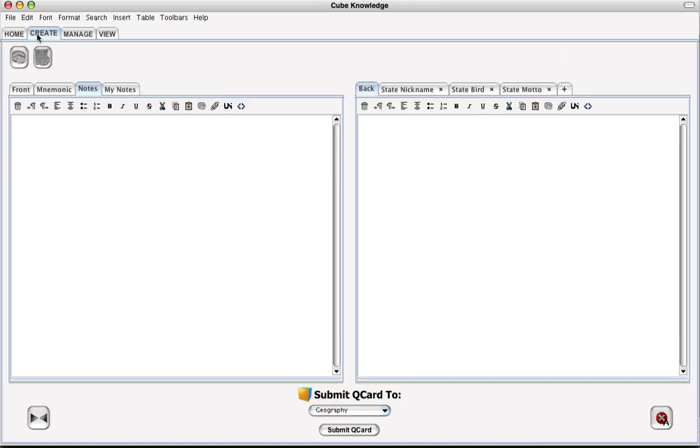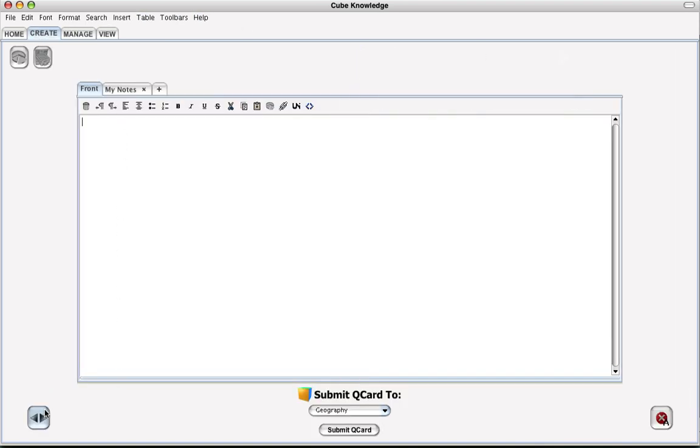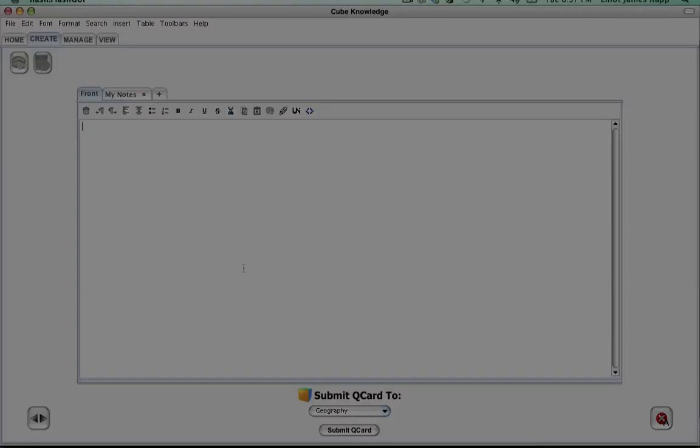Let's take another look at the Create tab. By clicking on this button, I can move to the tutorial card format. Tutorial cards are just like a page out of a book and provide the flexibility for Qcards to support learning material as simple as flashcards all the way up to a full-fledged textbook.